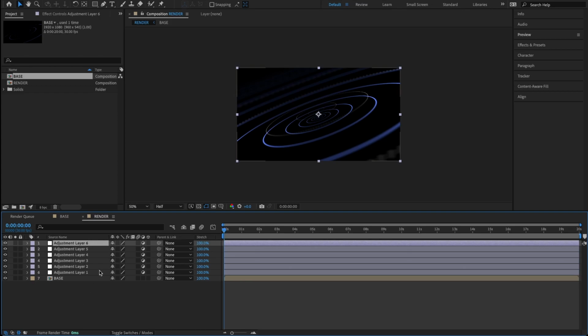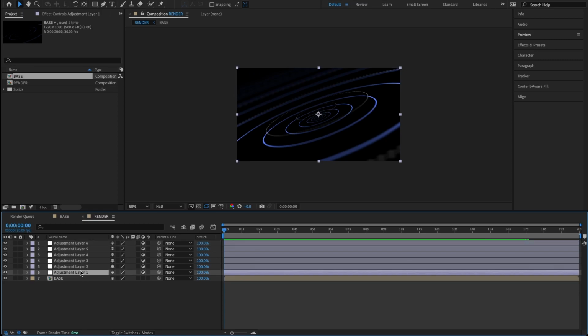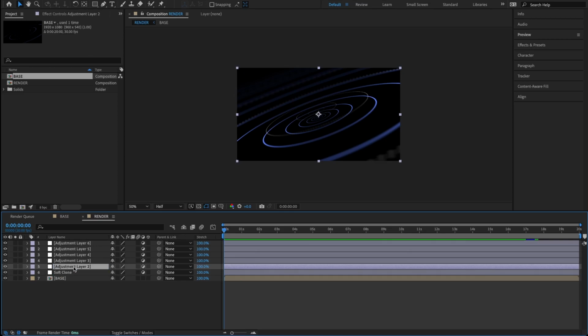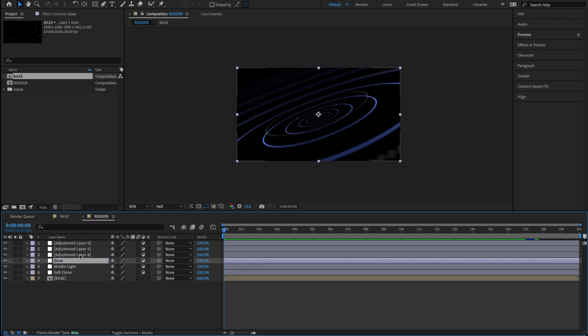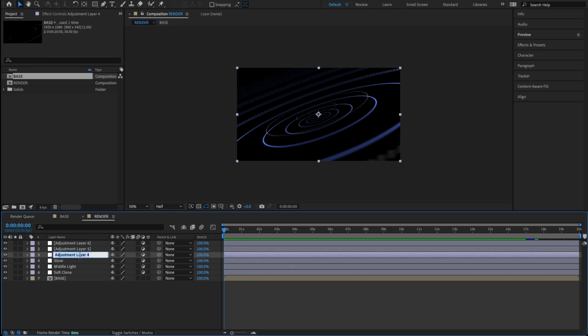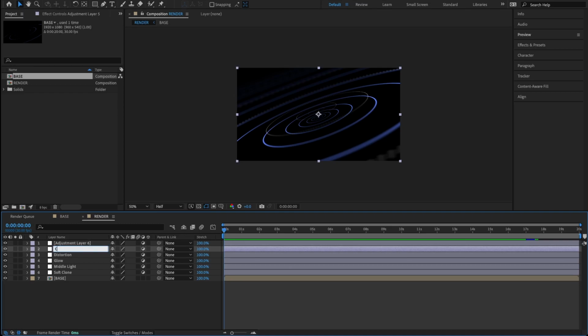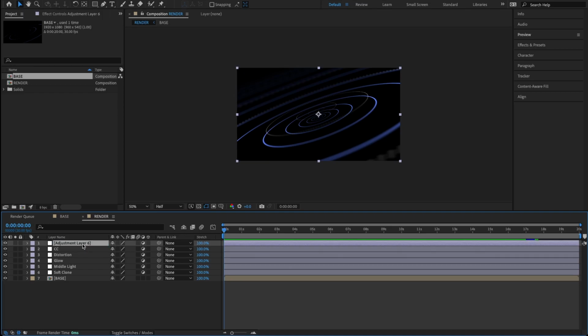Thanks for sticking with me through that. And let's go ahead and name these according to each effect we're going to put on it. So on our adjustment layer 1 here, I'm going to name this one soft clone. On adjustment layer 2, I'm going to name this middle light. On adjustment layer 3, I'm going to name that glow. On adjustment layer 4, distortion. 5 is going to be CC for color correction. And 6 is going to be vignette.